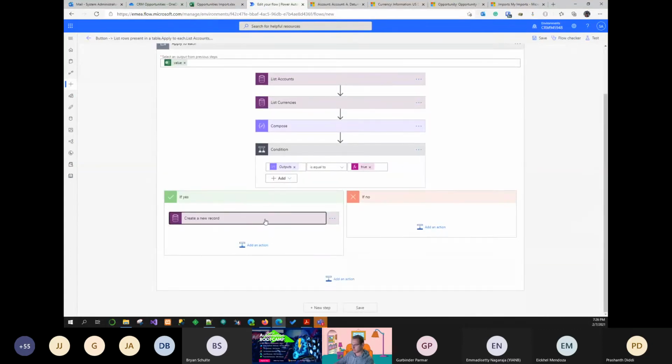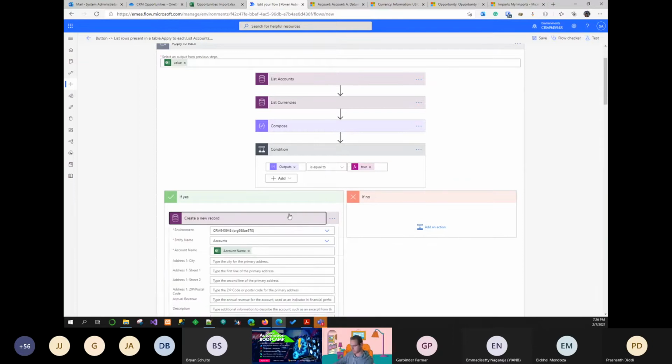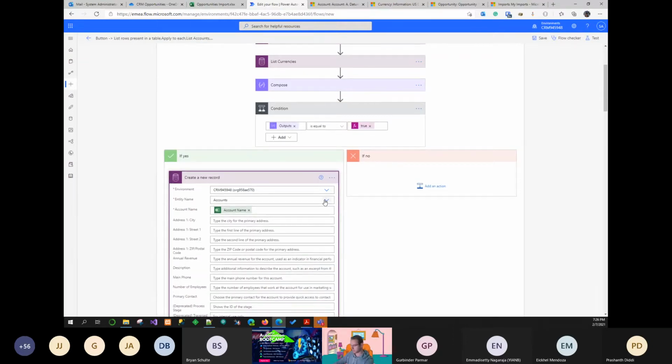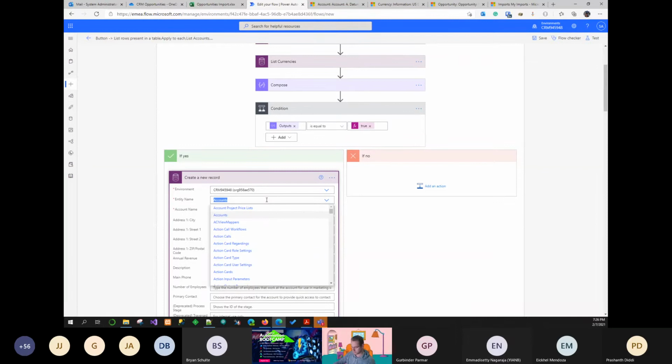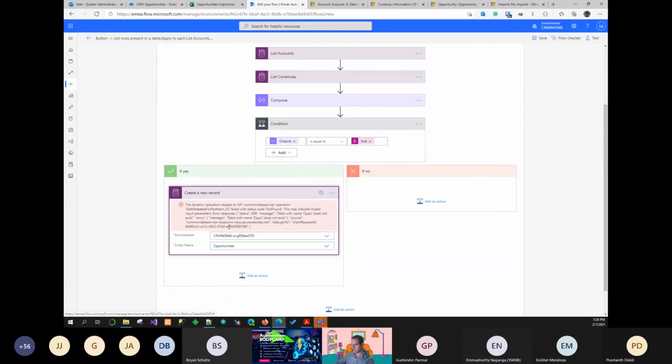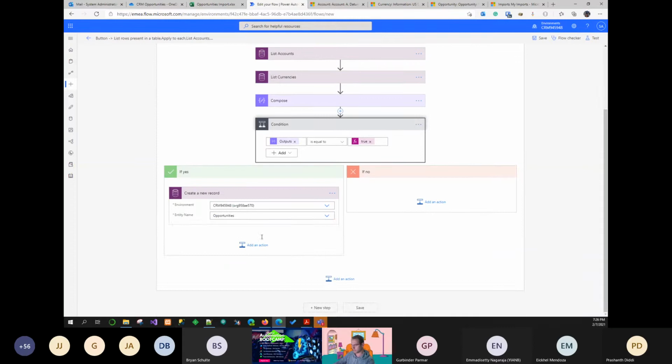We're not going to test this one for now. We'll just go straight away to the no path. And here we actually have the same step as create new record, but that's a problem because we are not creating an account, but actually we are creating an opportunity. So I did it the other way around. All right, so we're creating opportunities.